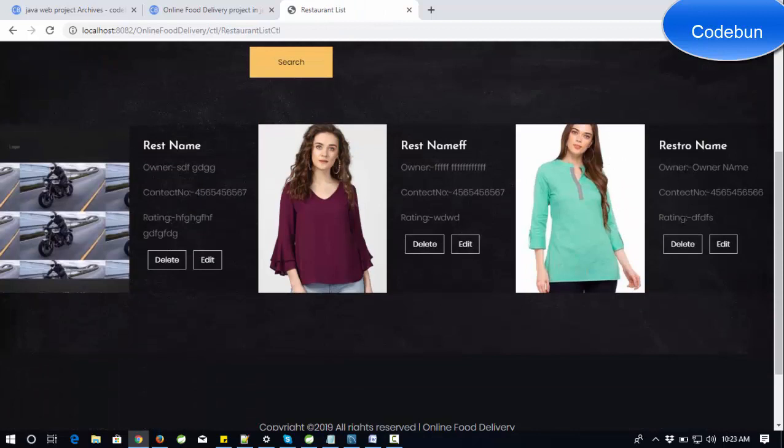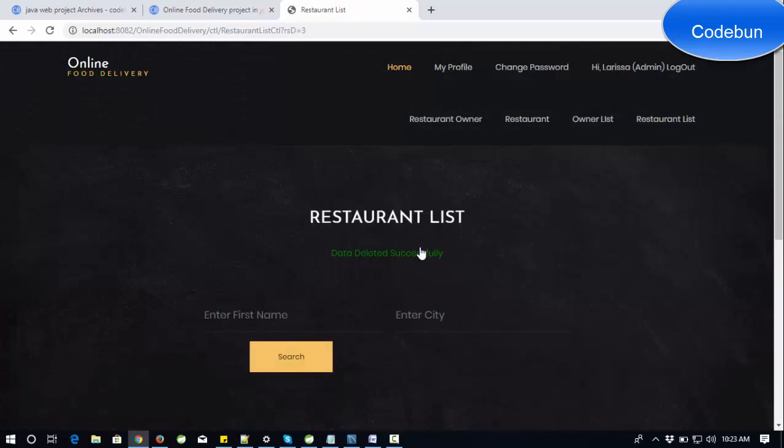You can see the restaurant. So this is the feature of resto. If you want to delete some, you can delete it also. And these are the main activities from the admin side.